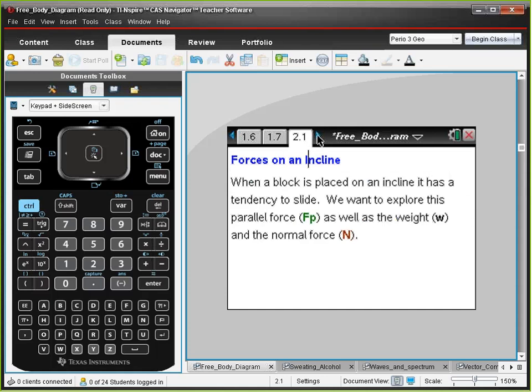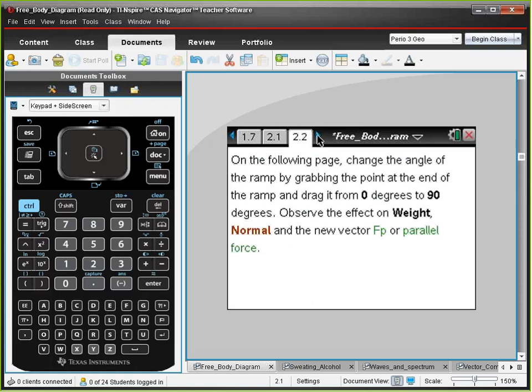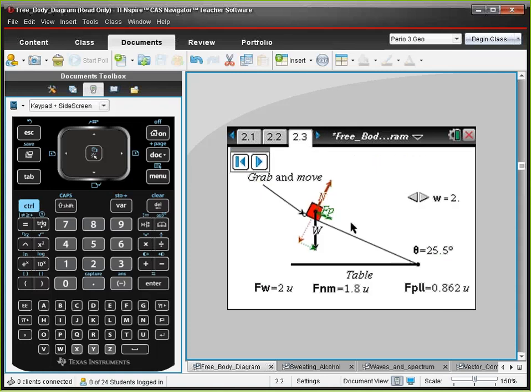Force on an inclined plane. A lot of times we have this block sliding down, or we have to go out to a simulation on the web. Here we can actually create the simulation directly on the handheld. So here's what we have.